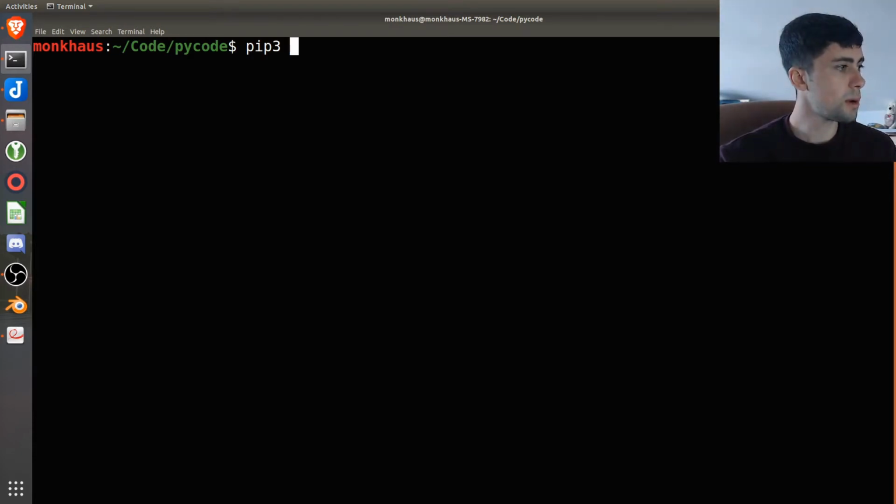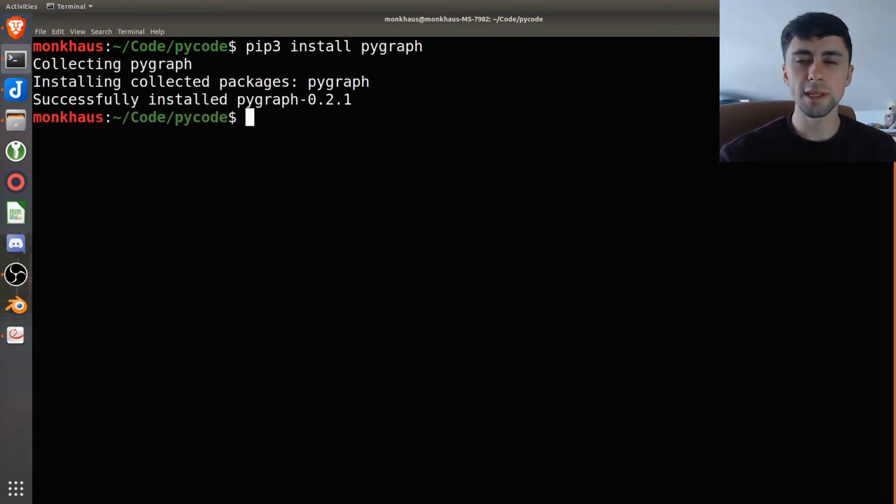But we're going to start by installing something called PyGraph. And what this is going to allow us to do, it will basically do the graph cutting for us once we give it a set of nodes. So that's going to be super quick, super useful, a couple lines of code.